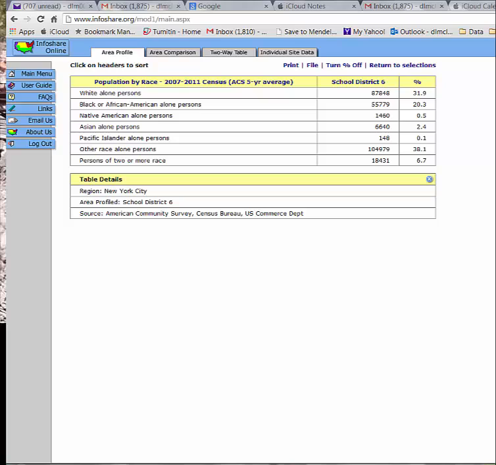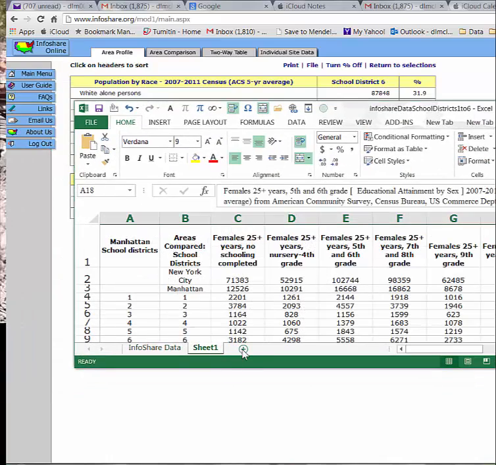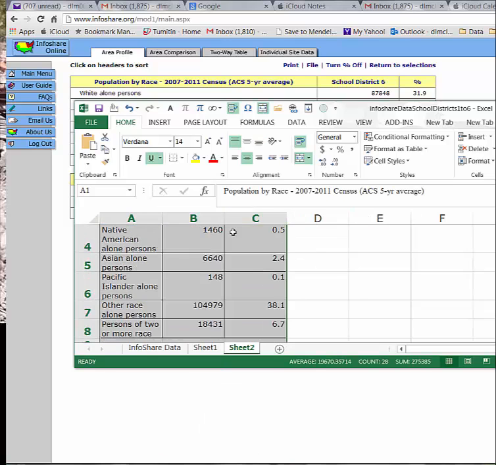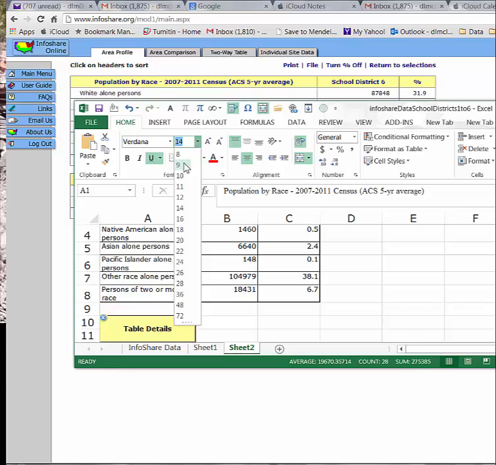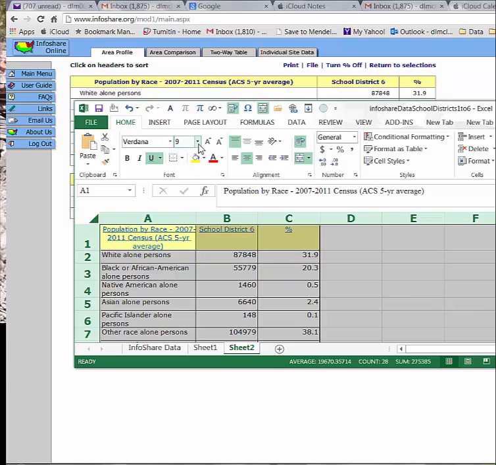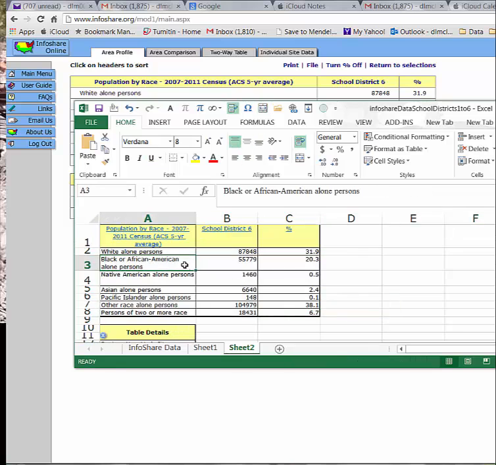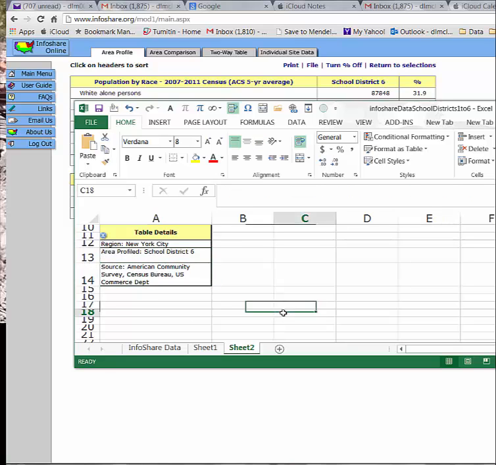I've already done this. If Excel is in another screen, here it is, and you can just paste this. This is some data also for school district 6, and it comes out too big, but you can adjust it. I don't know why it pastes so large. Make it much smaller. It starts at 14, and you want to just cut it back to 8, 9, and then it's more manageable, and you can reformat. You can see it comes out pretty well, and you have the source and everything. So that's one way to do it.